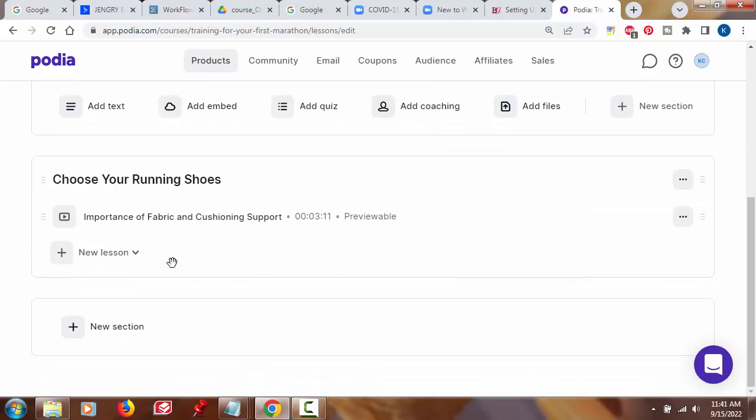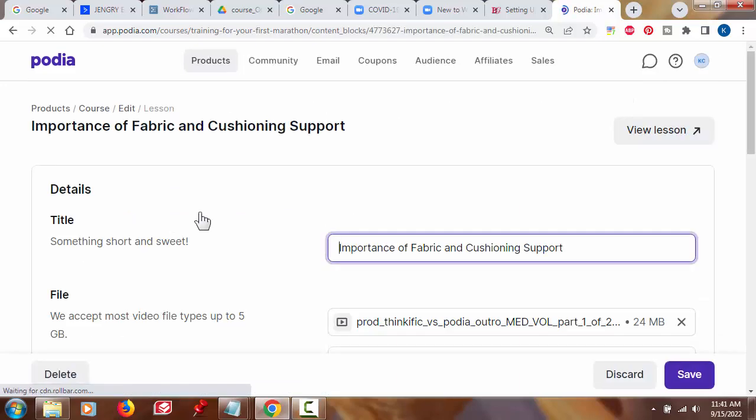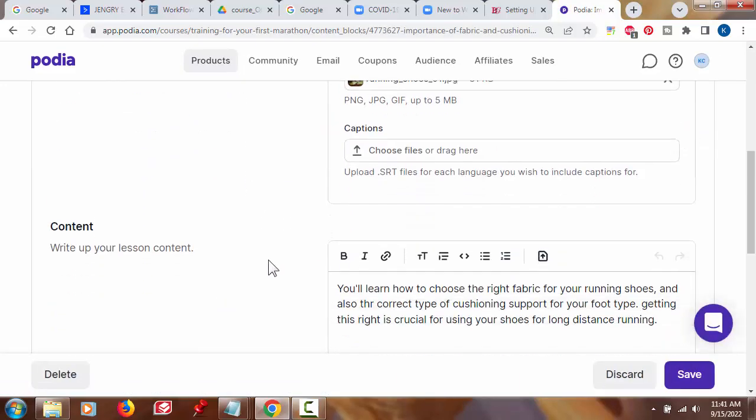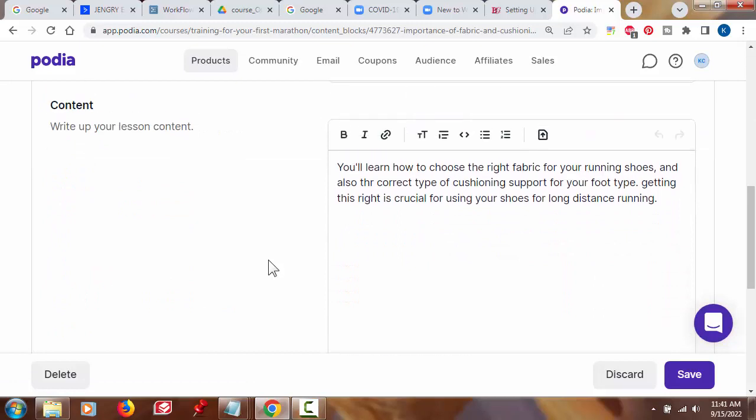Alright, importance of fabric and cushioning support. That's our first lesson. So now scroll down to the text editor box.